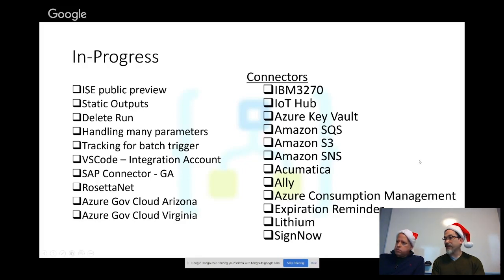And then we have a bunch of other connectors in the hopper as well from other Azure services and third parties. The Azure Consumption Management one has actually been in development for a while, but they've changed some names and stuff, so it's going to have to do some resets. So what will that let you do?